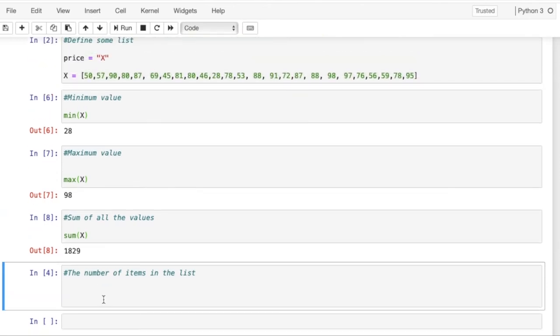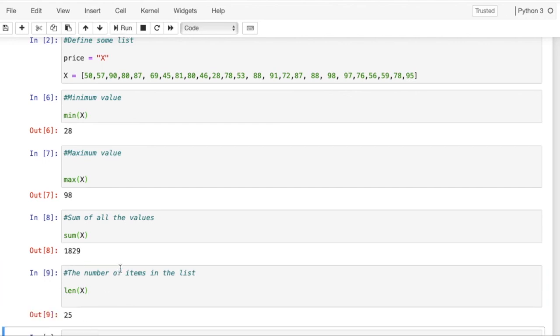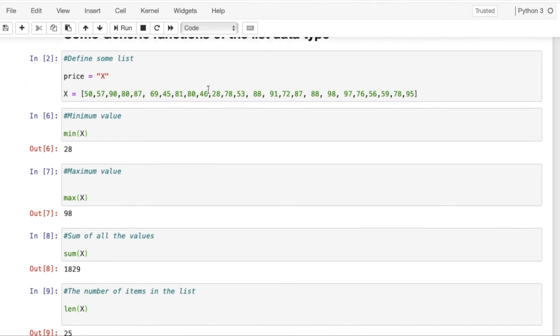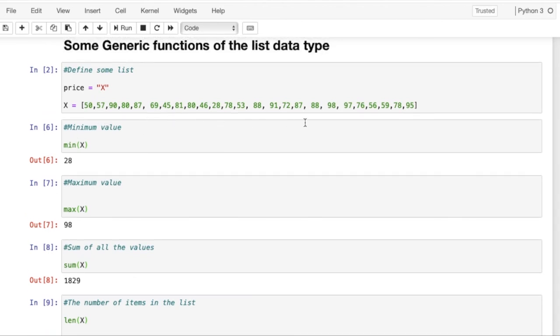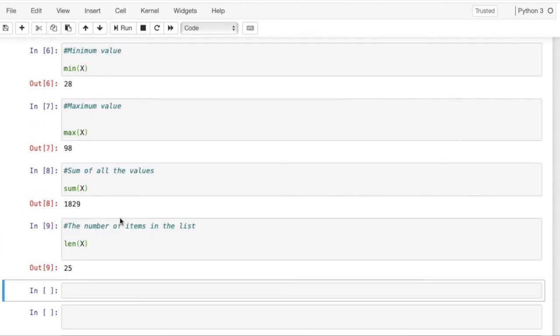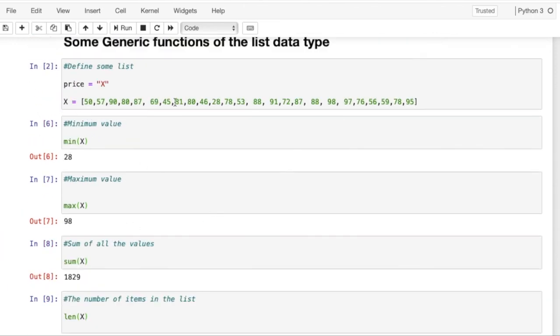There are moments where you might want to know how many values are within your list. You will use the length function, like in this case. Okay, so you will see that if you count the number of items or the number of values that are within this list, you will get 25. So there are 25 items within our price list.